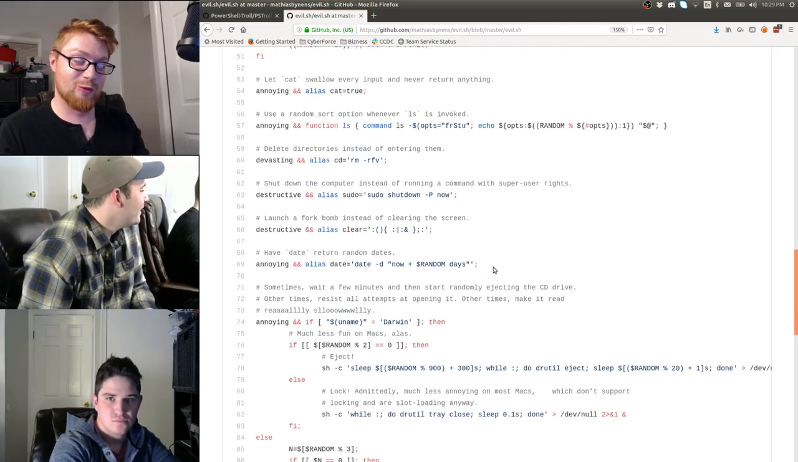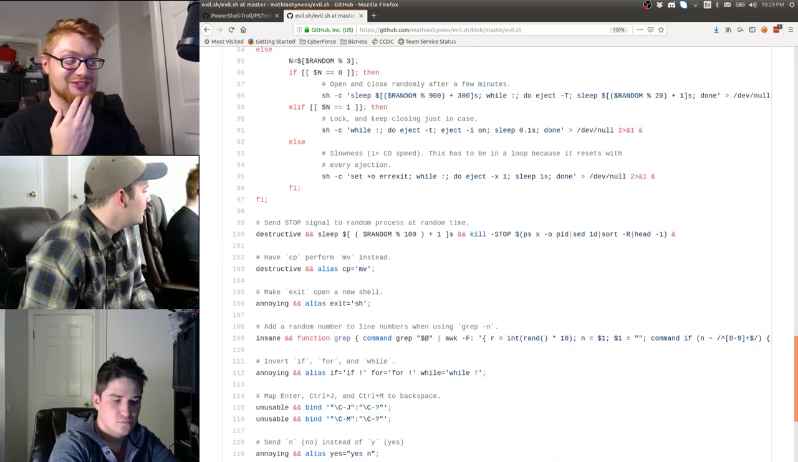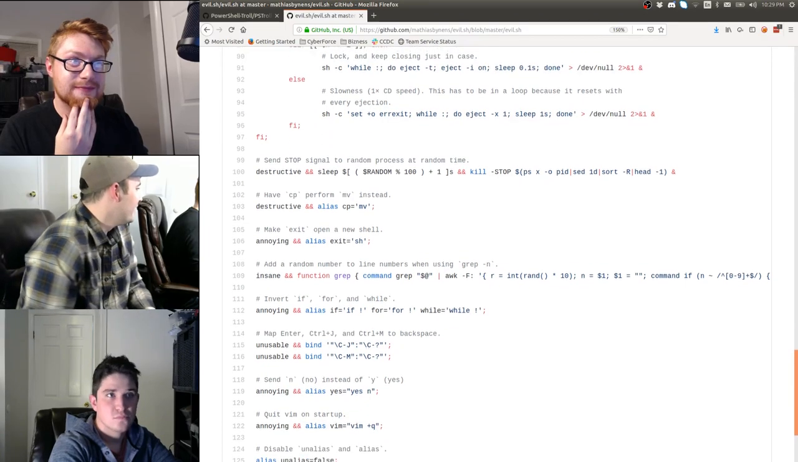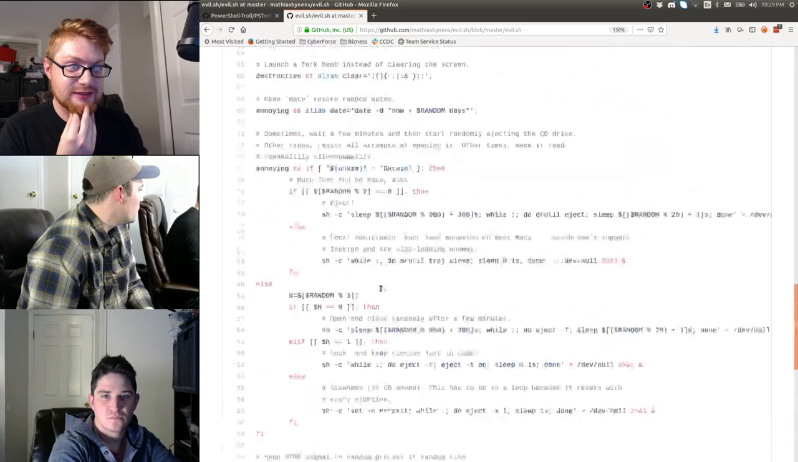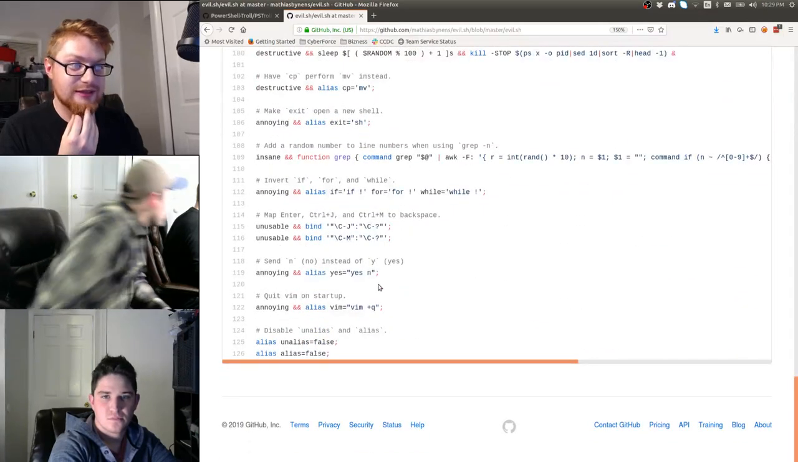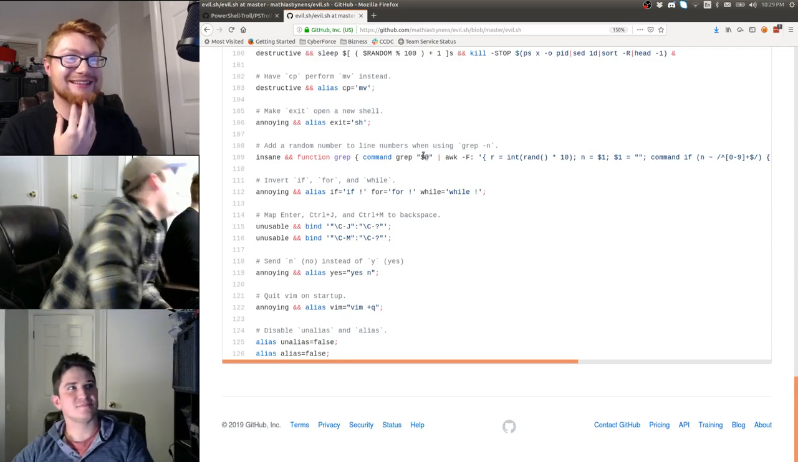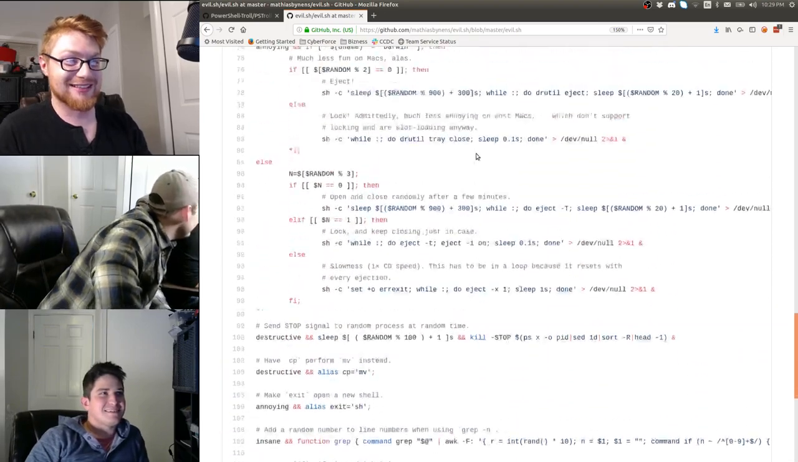Have date return random dates. Have copy before move instead. Make exit open a new shell. Oh, this is so good. What is that grep doing? Add a random number to line numbers when using grep. I don't think I use that all that often, but that's pretty great too.